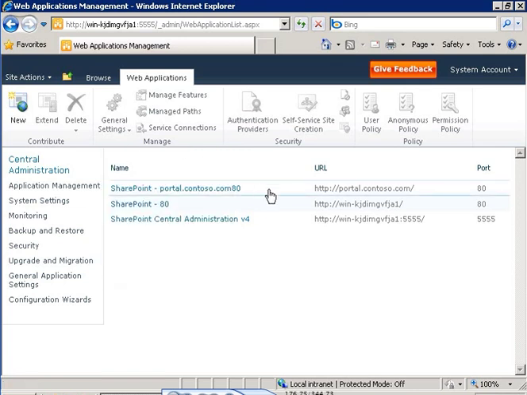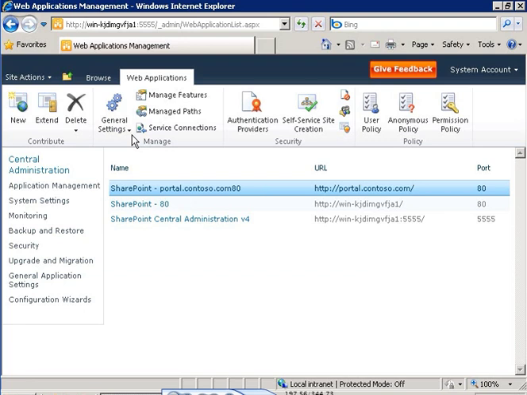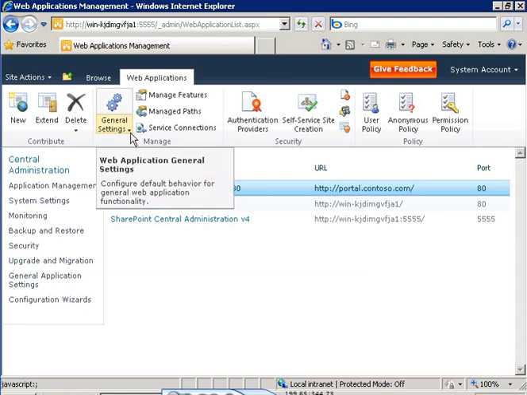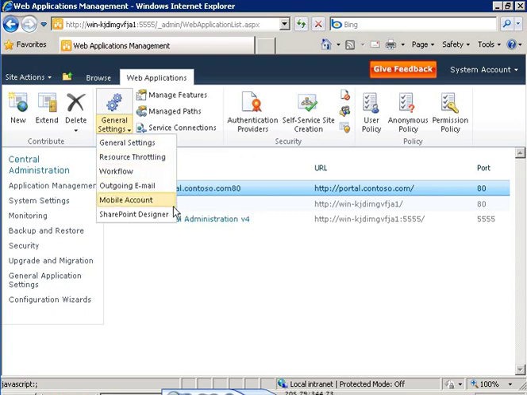So to do that, at the bottom, we will go down to SharePoint Portal, contoso.com on port 80, and click on the web application. Now that we have chosen a specific web application, if we hover over General Settings, now we have the ability to click the button. We can also see another feature of the ribbon, and that is the ability to click the drop-down arrow, which will show us some additional options for General Settings. Here you can see the 6 additional options available.